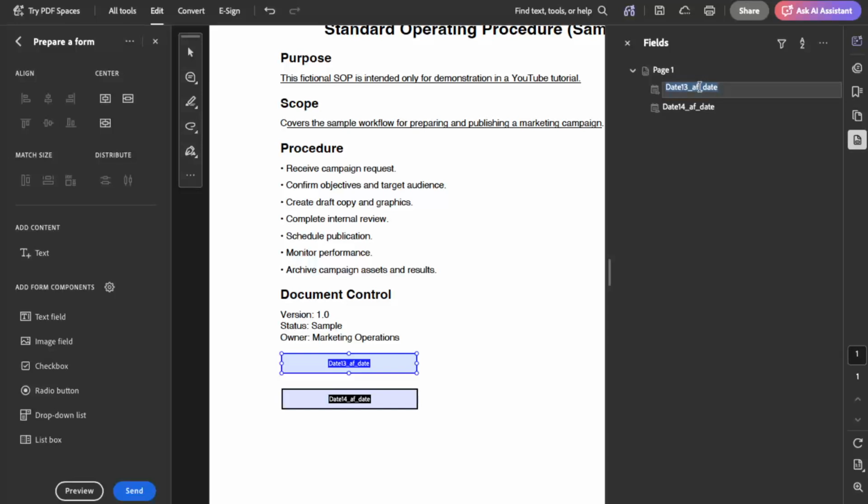Once the field is in place, double-click it to give it a label. Think of this as the field's internal name. Giving it a clear label helps you stay organized, especially if your form includes more than one date field. Use a simple descriptive label so it's easy to identify later.